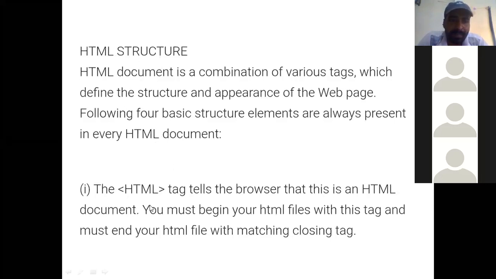First we write the HTML tag. In the structure, first we write the HTML tag. You can see here, it tells the browser that this is an HTML document.